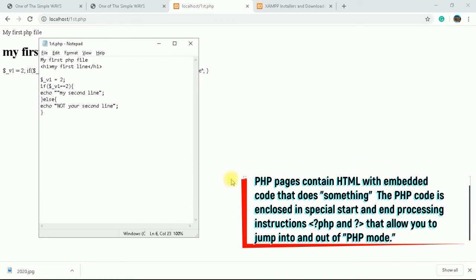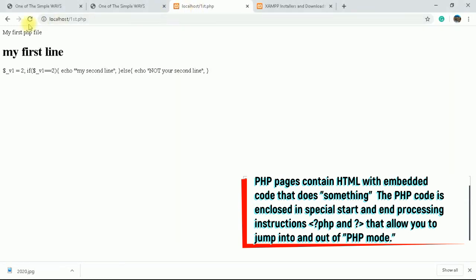I'll go again to my file and I will write here PHP. Okay, and at the end I will put like this, and then I save it. Now the PHP file and the PHP server understands that this is a PHP file. So we run again. Okay, I'll see now that the logic is applied and my second line appears.